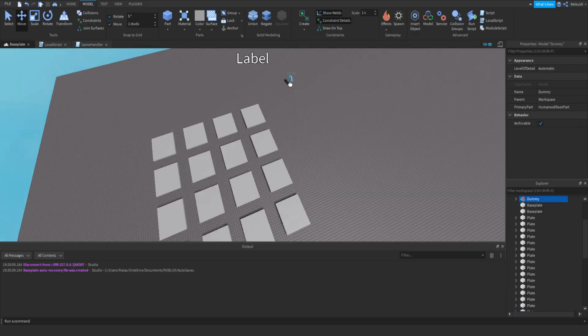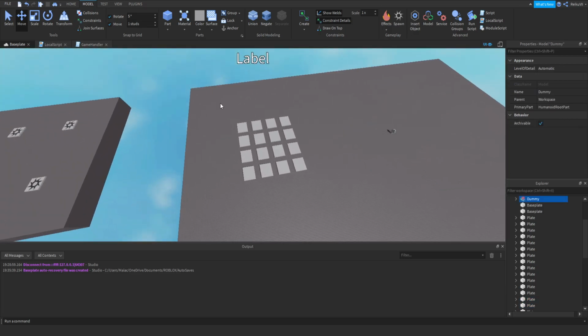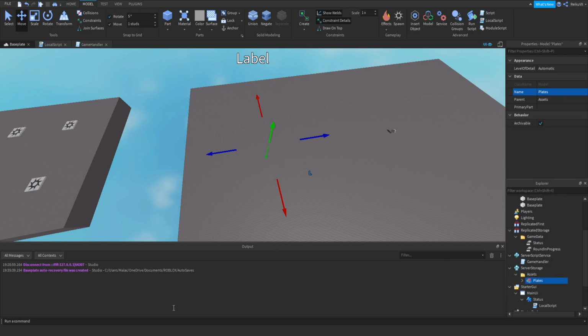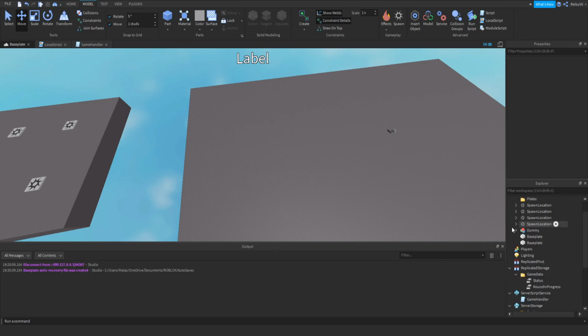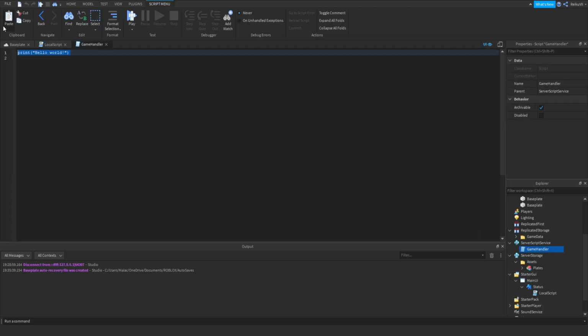All right, get rid of this dummy and get it out of the way, and then we're going to select them all. We're going to group them together and call them plates, and then put them in server storage in assets for now. There we go. Now we can get into the server script. So now get rid of print hello world.